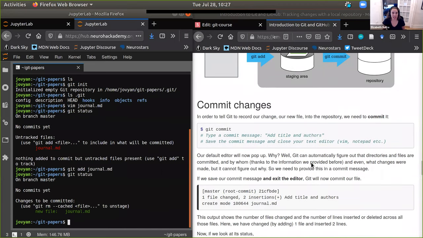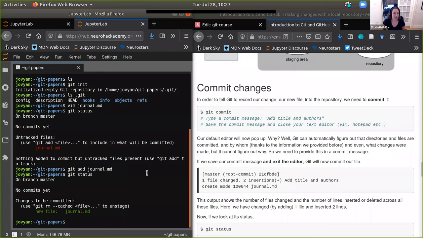All right, so Git's now paying attention to it, but if you may have noticed, it said no commits yet, right? So what do we need to do? We're gonna commit it. And what does that mean? That means we're gonna tell Git this was a change that I made, so that as we're going through that conversation of making changes and communicating with ourselves or with our collaborators, it can be clear why we did something and when we did it.